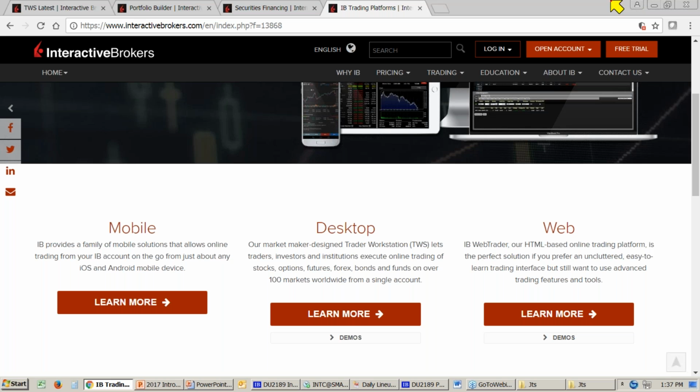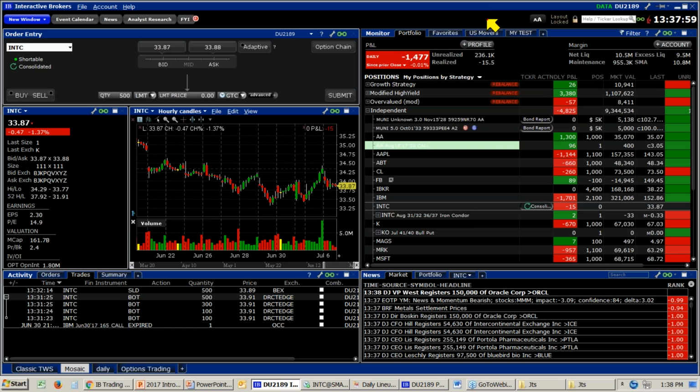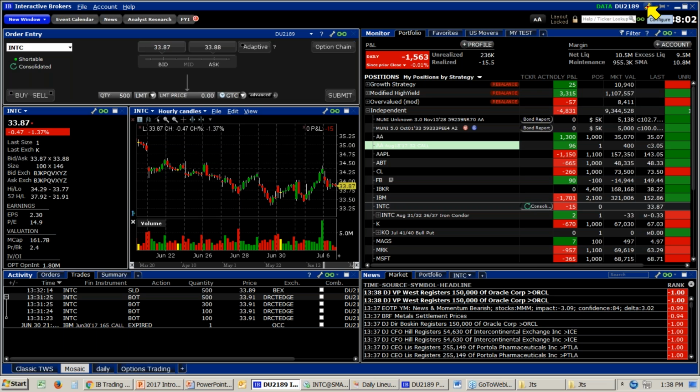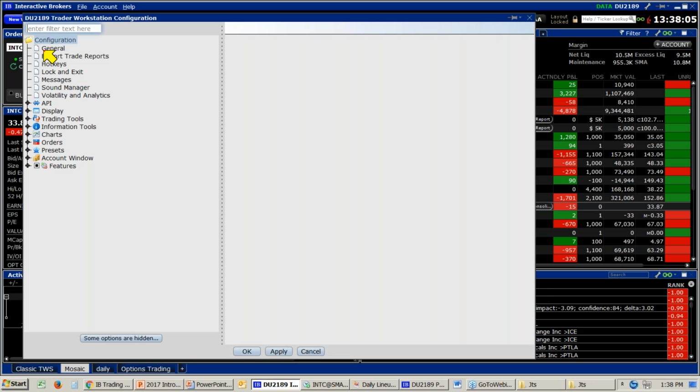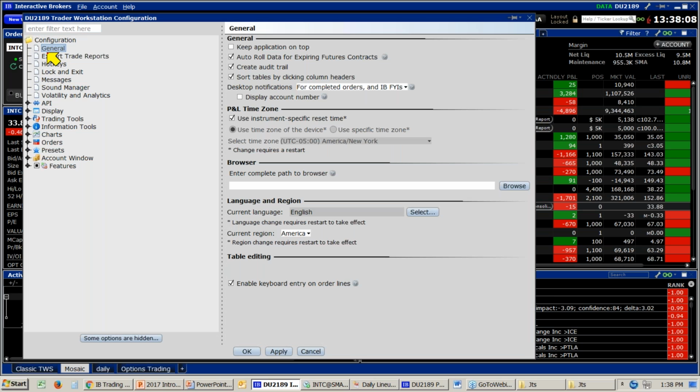Well, Thomas, in doing that, let's go back into Trader Workstation. Where I'm going to point you to is the configuration menu. Let's go into our settings. Now, general settings here are included. And notice that it's going to use the time zone of the device that you're currently trading on. And you'll see that it is hooked to the time on your local computer.